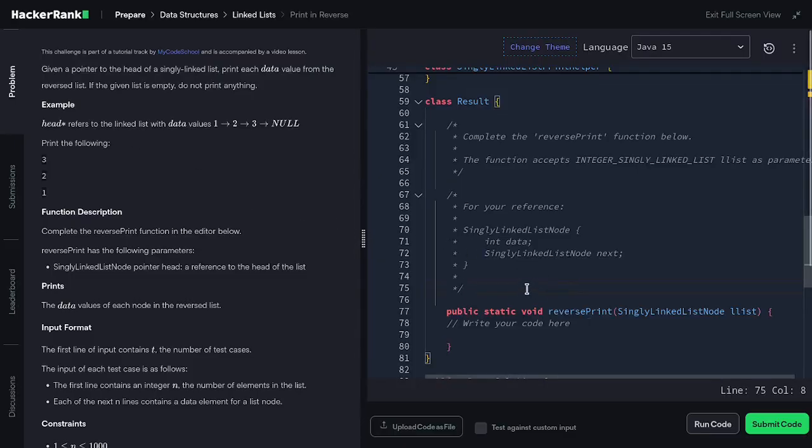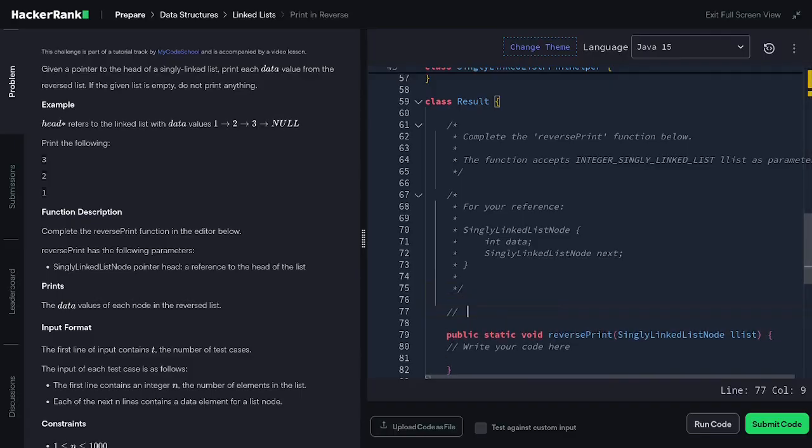To visualize this, let me draw something using the comments. We have the head, which is pointing to the node with data 1, and then the next one, which is 2, and the next node contains the data of 3, and the next one is null. Next is represented by the arrow sign right here, and null, and then the next node is not visualized with any node whatsoever.